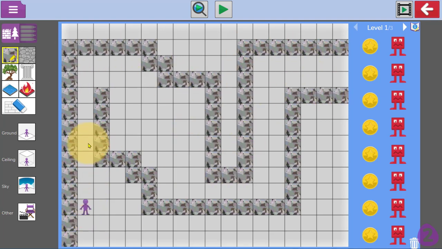I want the player to move through the castle to collect a key at the end. I'm going to add in my goodies and my baddies. I'm going to add a goodie in here and here, and I'm going to add a baddie in around about here. I'm also going to add a goodie at the end. That's the key that I want my player to collect.